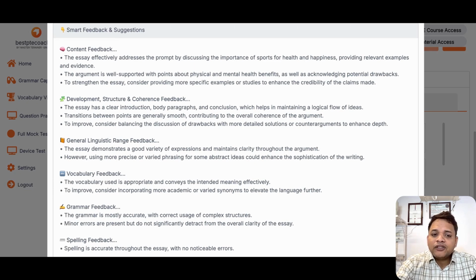Okay, right. Development, structure, and coherence feedback. What is it? The essay has a clear introduction, body paragraph, yes, body 1, body 2, conclusion, which helps in maintaining logical flow of ideas. Transitions between points are generally smooth, contributing to overall coherence of the argument. Nice. To improve, consider balancing the discussion of drawbacks, more detailed solutions, and counter arguments.